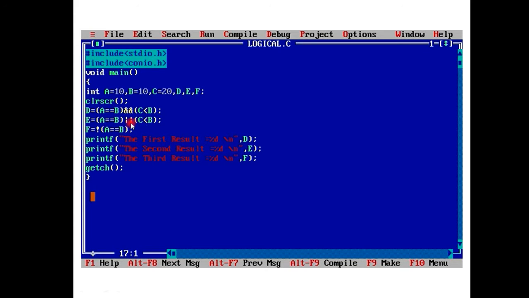But since we are using the logical operator named OR, the result will be 1, because any of the conditions must be true. There is no restriction that both conditions must be true. If any of the conditions is satisfied, then the result will be 1. So that is a case of using the OR operator.